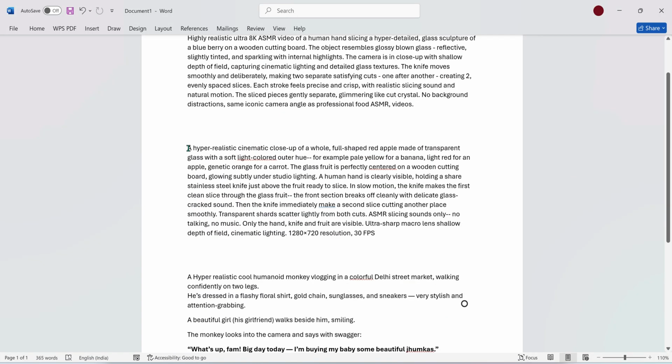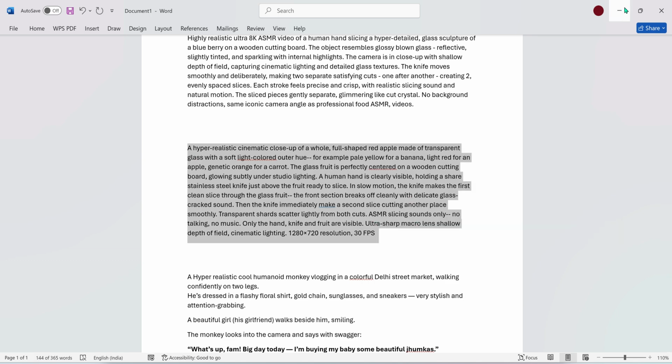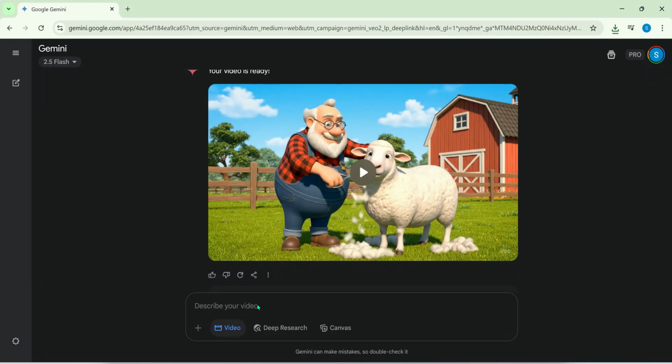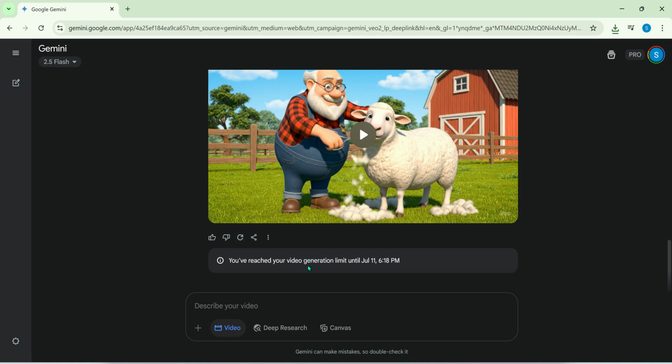Now, when I try to generate another video, this message pops up. You've reached your video generation limit for today. That's because VO3 allows 3 video generations per day. You can try again after 24 hours, which means you are limited to only 3 video generations per day.